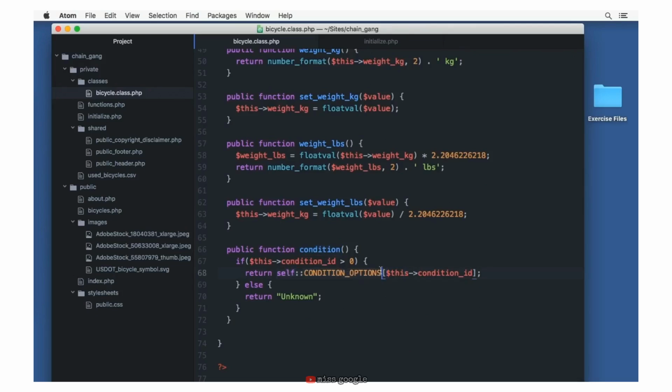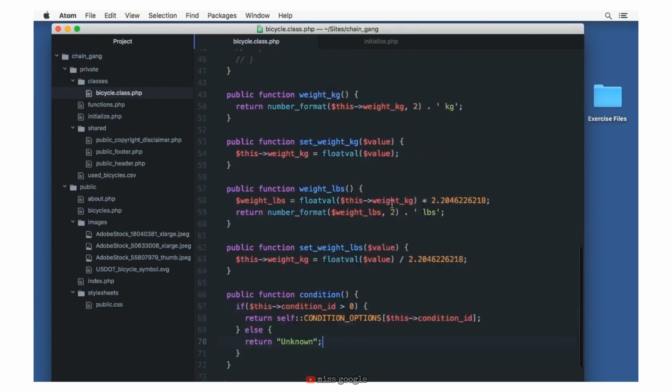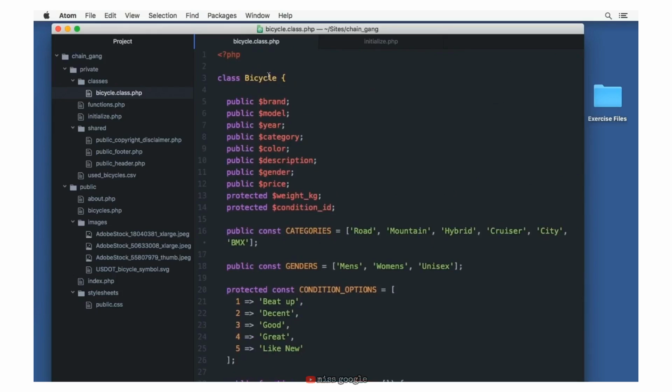And since it's an array, an associative array, we can ask for its key. So the key is the number that we've stored in condition_id. So we use that, pass it in, and it should return back one of those strings to us. If the condition ID wasn't set, if it's not greater than 0, then it would just simply be unknown. So with that, we completed our definition for our bicycle class.